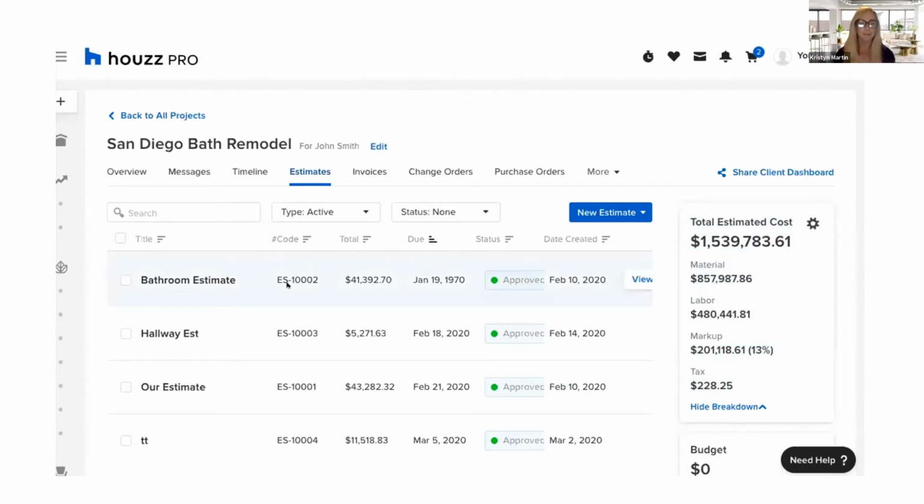And I have my full list of all of my estimates here. So I can see my bathroom estimate, hallway. It'll give me the code, total, the due date, status, and the date that it was created. So that's just a quick overview of what our estimate tab looks like. And to get us started, I'll click on New Estimate in the top right corner.